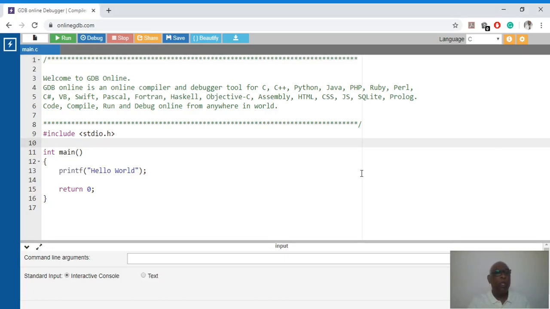Welcome. In this lecture, let's see how to code the sum of subsets problem based on the explanation I have given in the previous video. As usual, we will make use of the online GDB programming environment. We choose the C programming language to implement the solution of the sum of subsets problem.